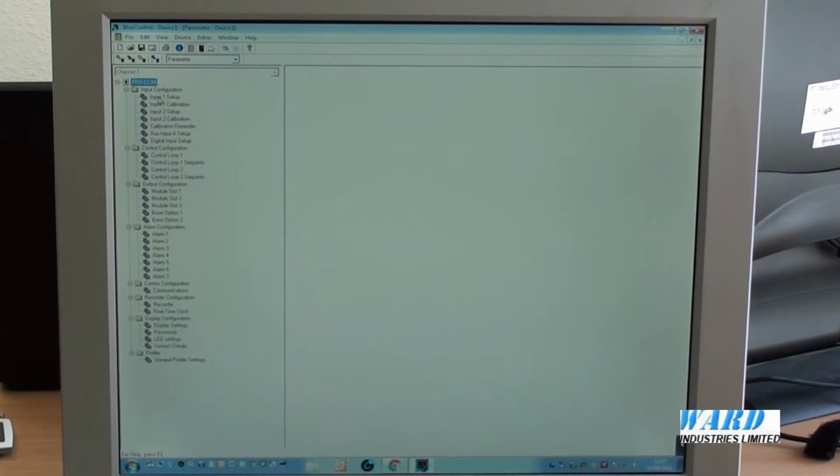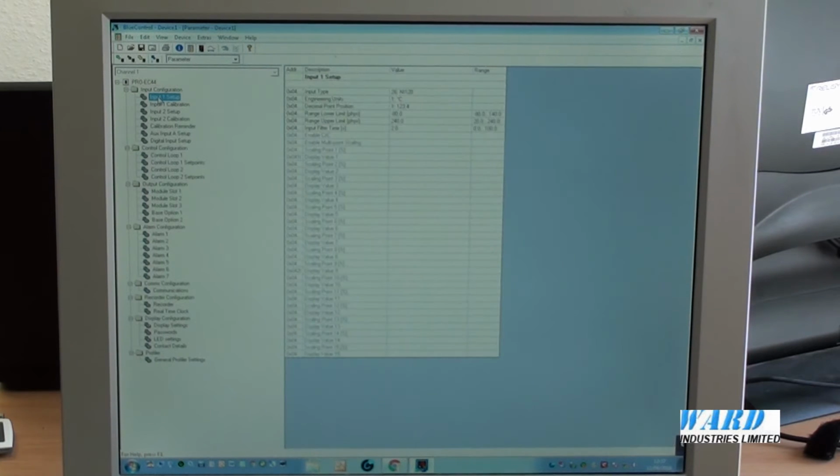Okay, to check that you are connected and that changes are being made, I'm going to go to input 1 up here and I'm going to change some of these settings. Okay, input type, let's go for type T thermocouple.